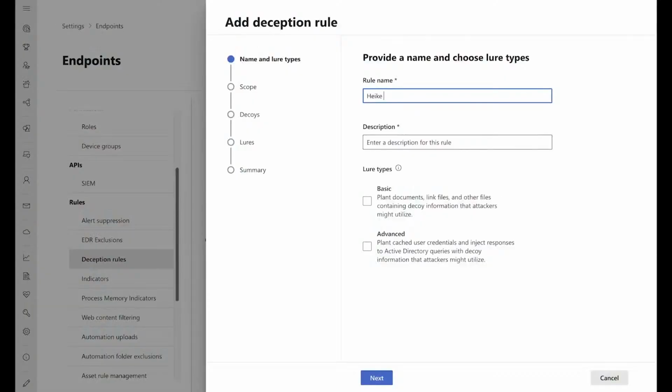Correct. Yes. And again, a lot of this is automatic. So for argument's sake, if we go through and create a new deception rule, something to mention here as well, we have the different lure types. So this is where customers have the ability to decide, do they want to just plant, for example, documents, link files, again, where we're containing information to lure an attacker to the decoys. That's where the lure phrase comes from.